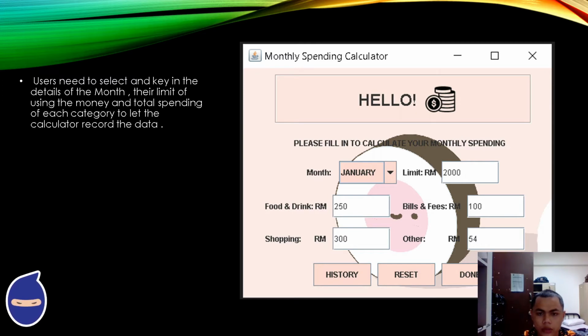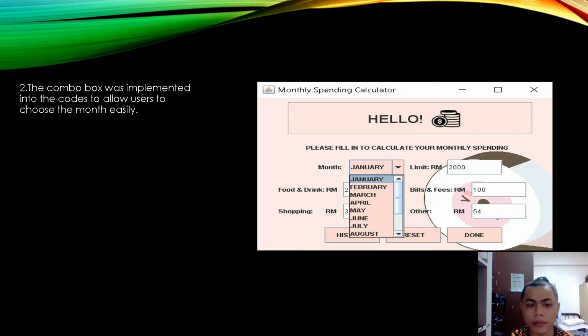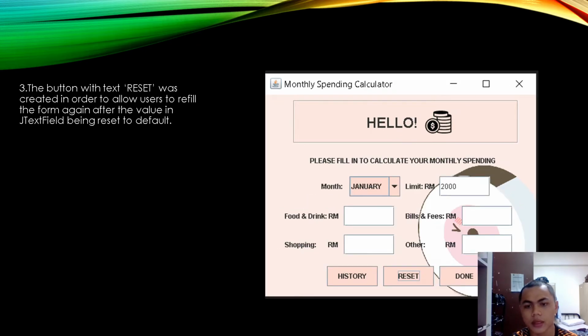So what we need to do here is to select only for the month, and the others, for the limit, food and drink, bills and fee, shopping, and also others, will need to be keyed in. As for here, the combo box was implemented into the code to allow the user to choose the month easily. Right here, you can click this button and the months will pop up, and you just need to select. Then there is a reset button here for you to reset the data that you key in. If you have keyed in the data, then the data will be cleared.